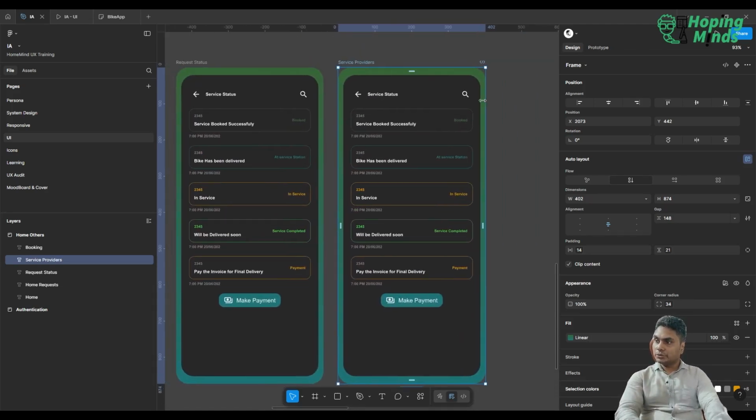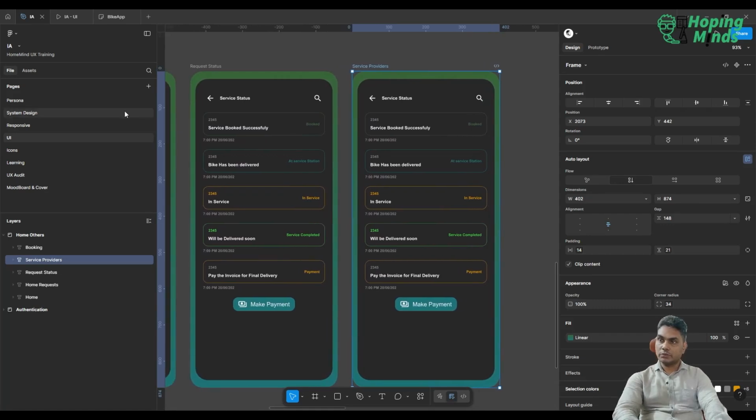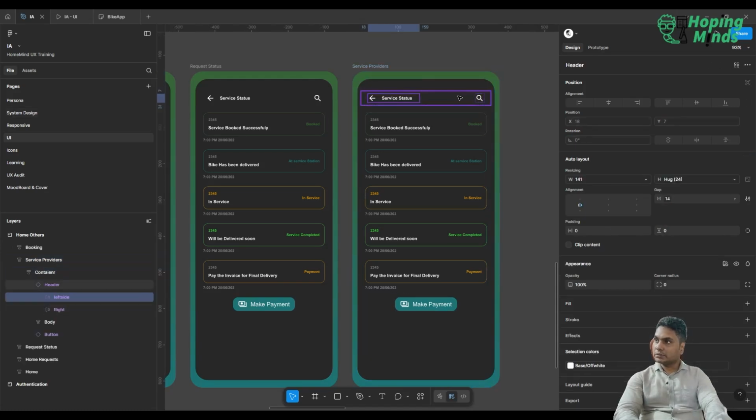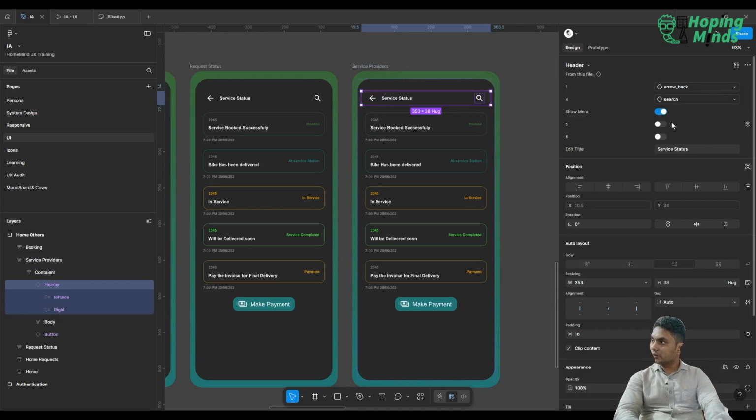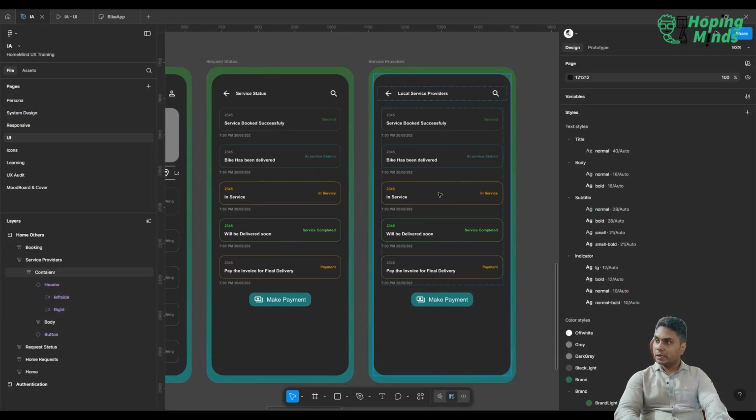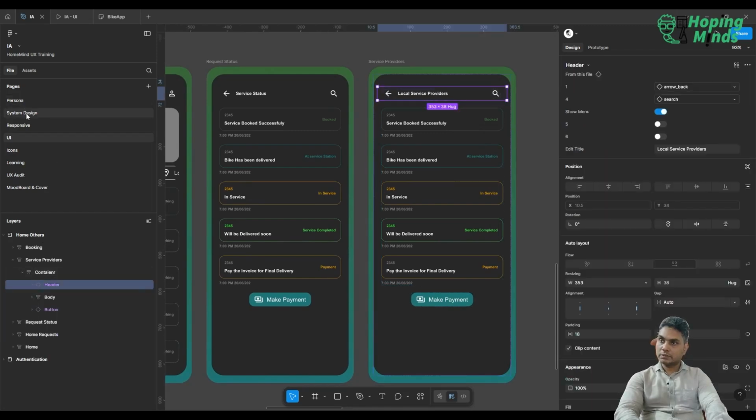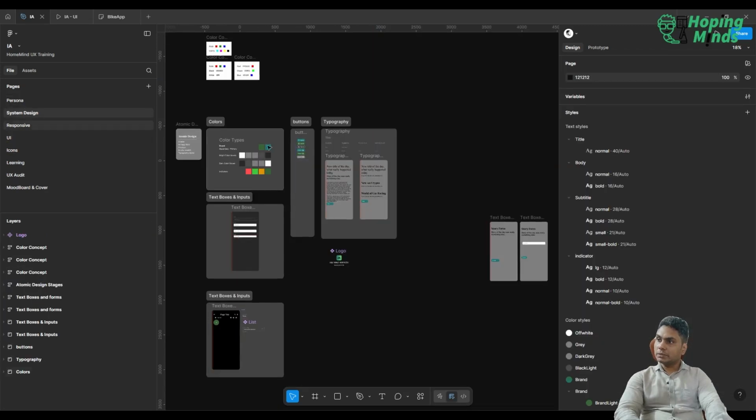All right, so how would you want to design the service provider? Let's go ahead and design the cards we need for all these service providers. We may need to change the title here first. Let's change the title to local service providers. We may need to change this, but let's first go ahead and design who are these service providers.